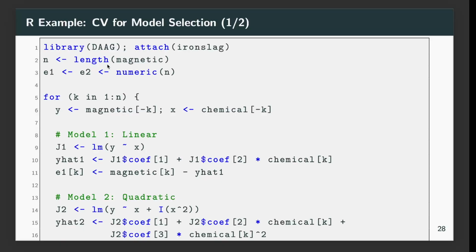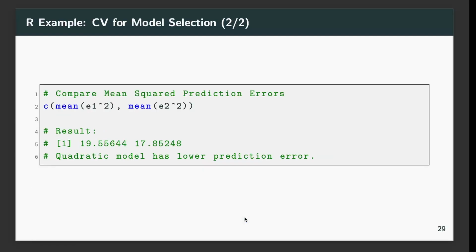Okay, so the iron slide dataset contains the measurement of the magnetic iron content and chemical iron content for the rock sample. So we want to compare between the linear model, which is M1 here, and the quadratic model below here. First we compute the error based on the linear model, but the error for the quadratic model we cannot see here. Then from there we compare the mean of the first model and the mean of the second model, and we find that the quadratic model has a lower prediction error.